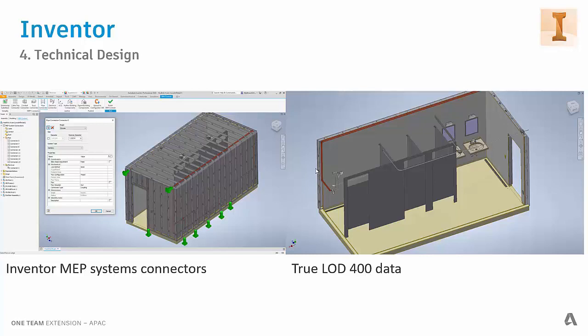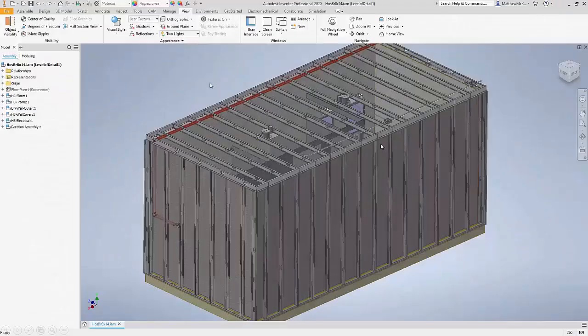So we have here an Inventor bathroom pod, which Matthew McKnight from the ANZ technical team helped out on. You can see there's a huge amount of detail. What he's gone and done here is he's added pipe connectors to allow me to connect this into the Revit hydraulic systems once it's loaded in. So this is a true LOD 400 model with a lot of information in it.